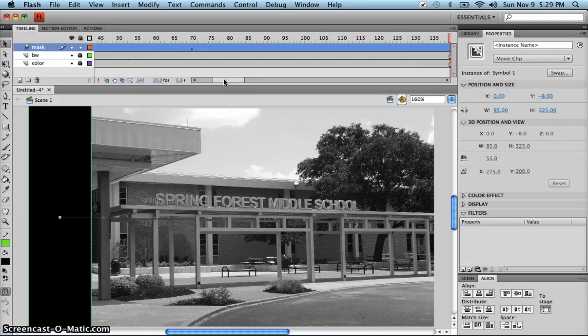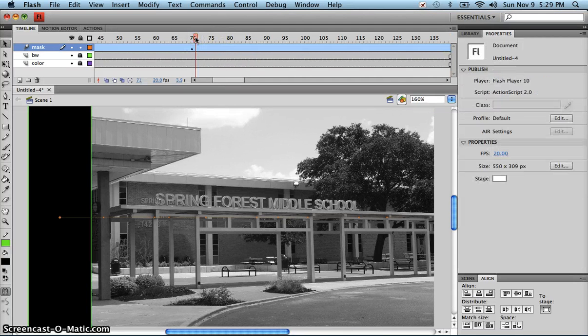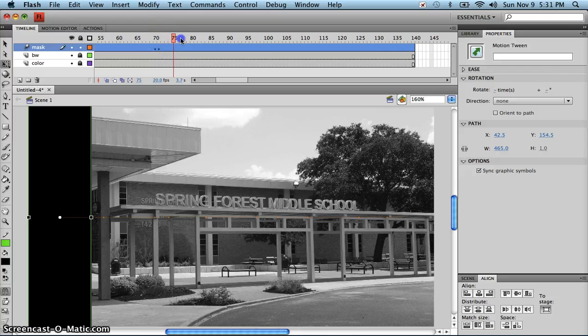Okay. Now, after frame 70, we're going to move our playhead over to frame 71. That's going to be the very next keyframe. And the reason I'm making this frame 71 is because we need to change the property value. So I'm going to hit F6. It's going to insert another keyframe. And I'm going to now move my playhead to the very end, frame 140.